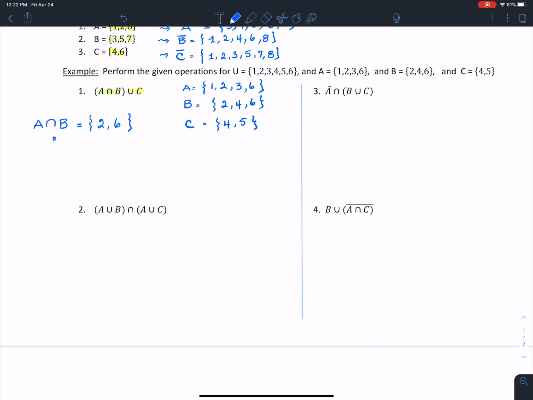Then I'm going to put the set C right underneath here. C is 4 and 5. So now I want A intersect B union with C. This union sign right here means everything in both sets. So I'm going to list. In A intersect B, I have 2 and 6. In C, I have 4 and 5. So to list them in order, 2, 4, 5, 6. Those 4 elements would be the answer to A intersect B union with C.